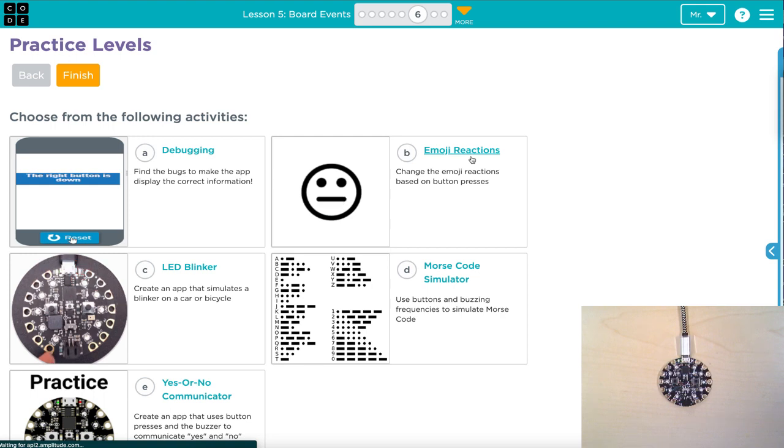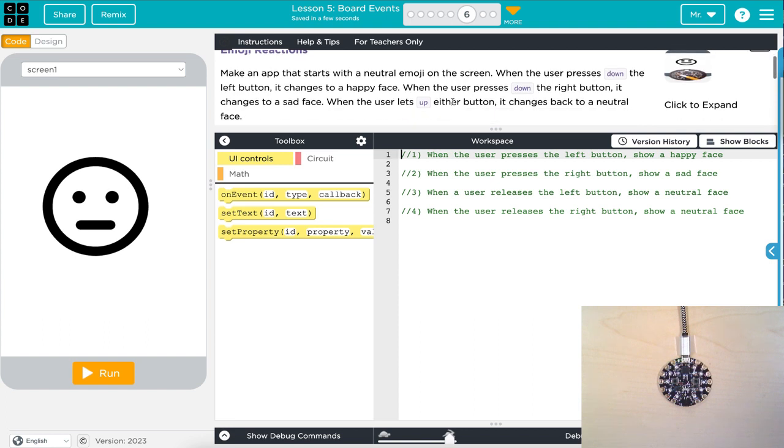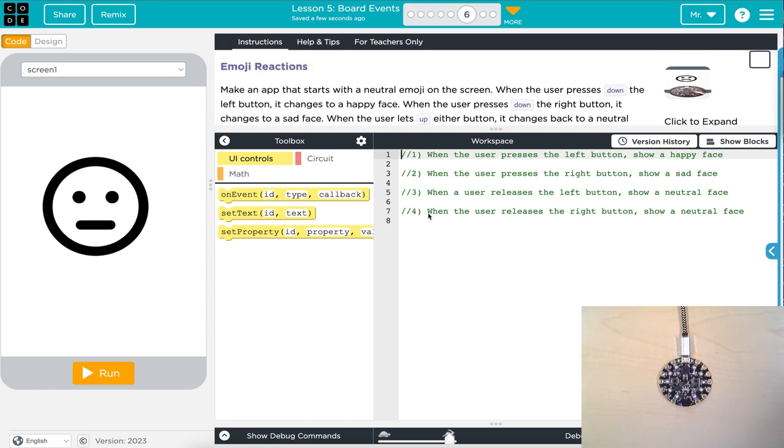Emoji reactions. Make an app that starts with a neutral emoji on the screen. When the user presses down the left button, it changes to a happy face. When the user presses down the right button, it changes to a sad face. When the user lets up either button, it changes back to neutral face. And we don't have any code to start with yet.